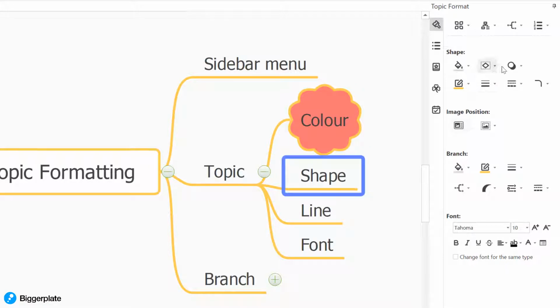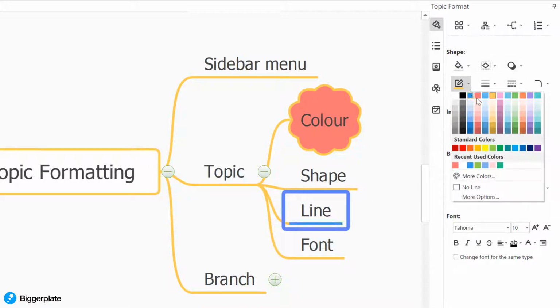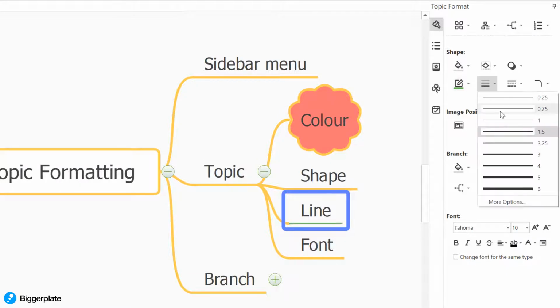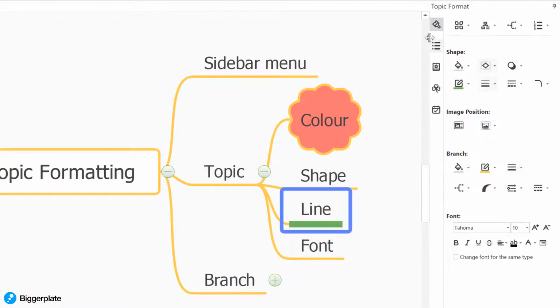As it says there, we've got shape options, and then we can also do things like change the line color. So if you wanted a particular line to illustrate a particular point, maybe something is green because it's good or red because it's bad, you've got loads of different options, including even changing the line thickness here in MindMaster, all accessible from this paintbrush menu on the sidebar.